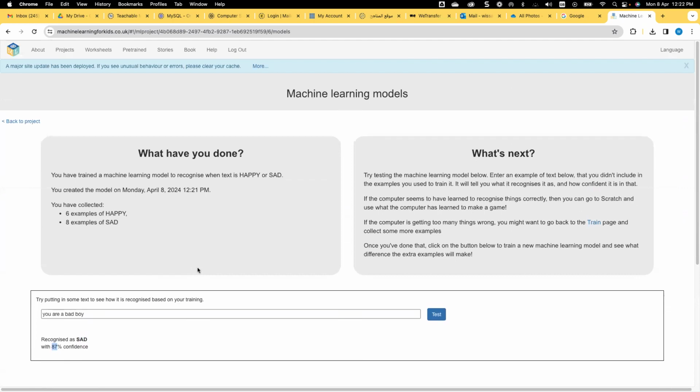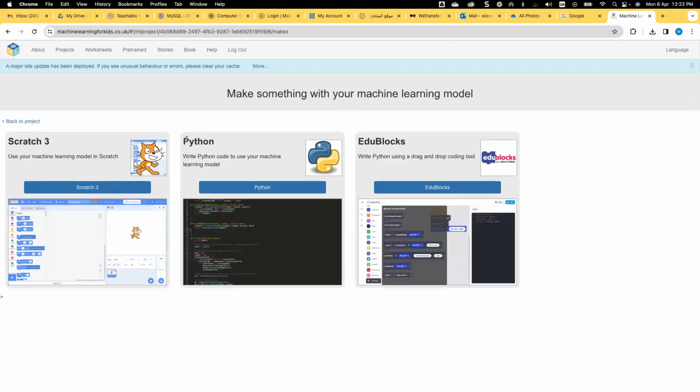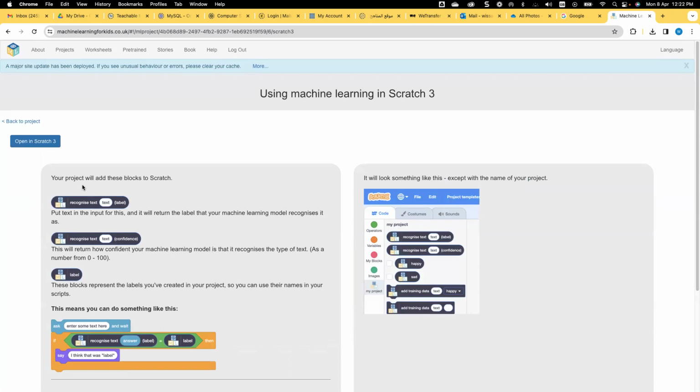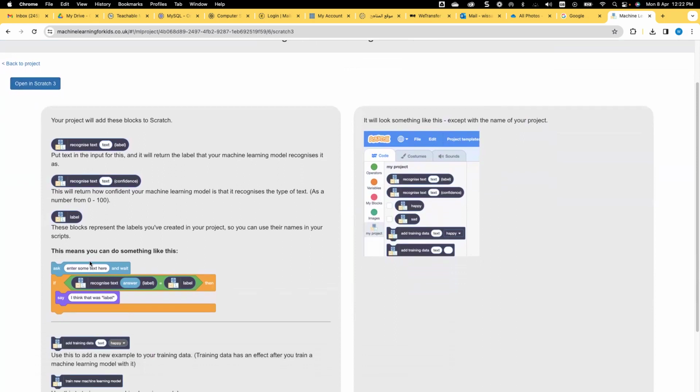So here I did my training, I did my learn and test, and then I will go to make my AI application based on the machine learning process. So I click on make, and here I can go for Scratch, Python, or EduBlocks. So I will open my Scratch online. It's not available offline, it's the online. So I click on open the Scratch program, and then you will have a new category of blocks called machine learning. I will click on open Scratch. It will take a bit to open Scratch online.